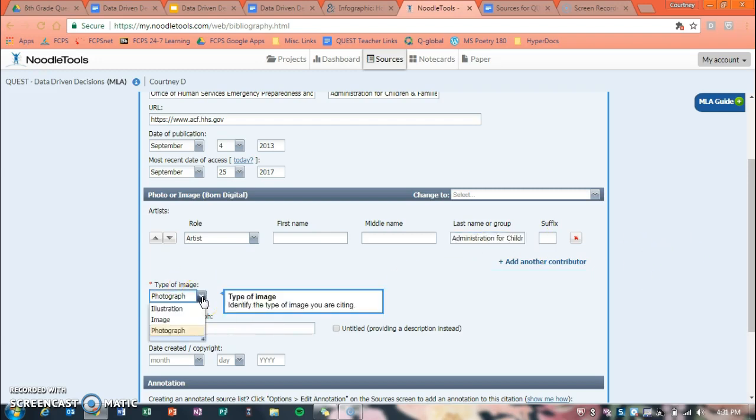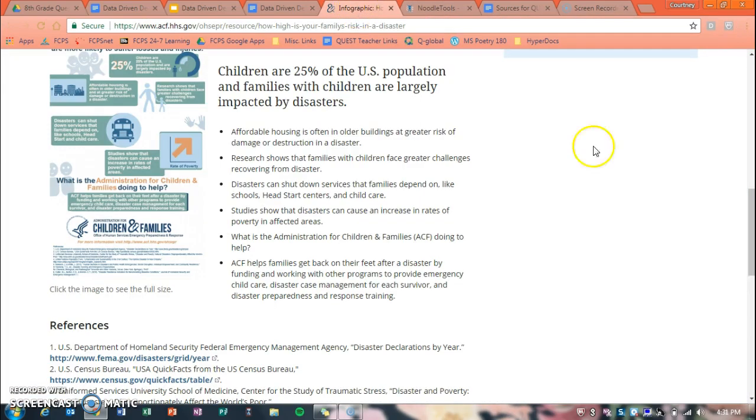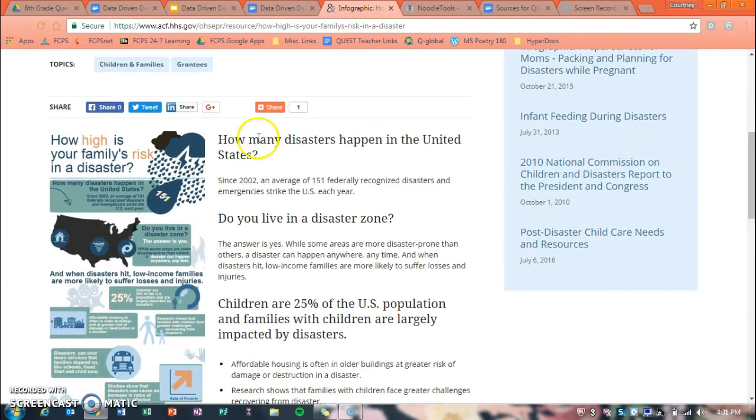Now for type of image, I know this is not an illustration because it was not hand drawn. My infographic is not a photograph because it wasn't taken with a camera, so I'm going to click image. Now it's asking for the title of my image. This may be difficult and you will have to look at your website and your image to see what it is. Mine does not have a title.